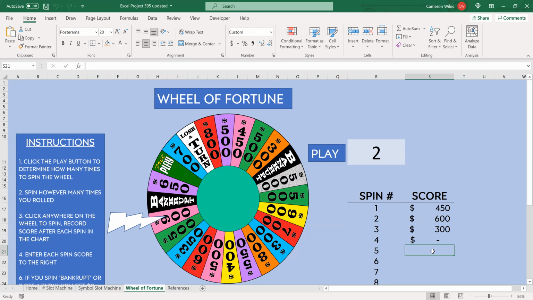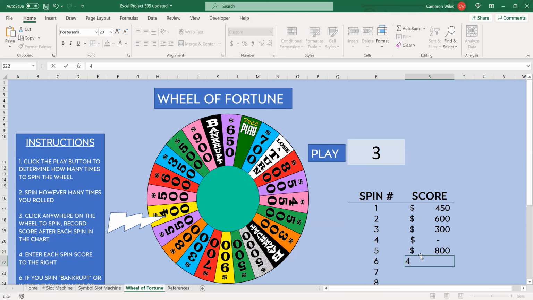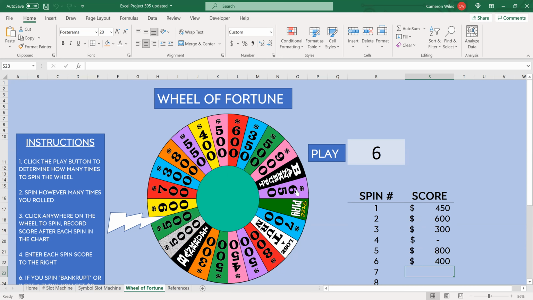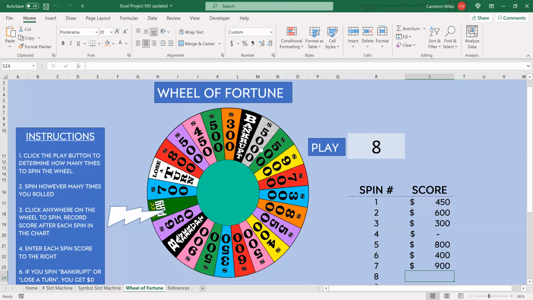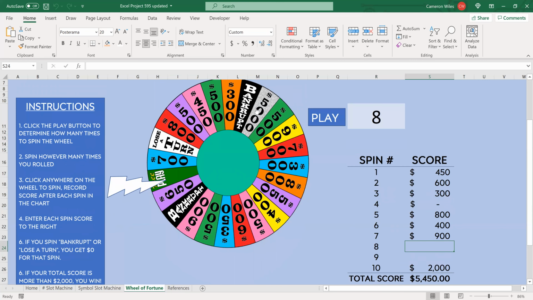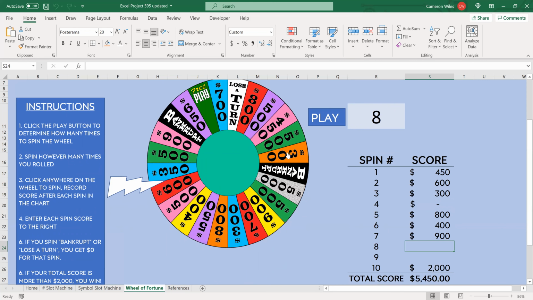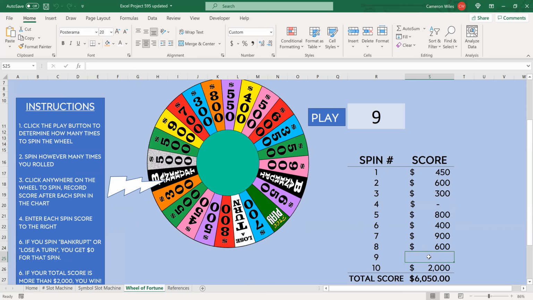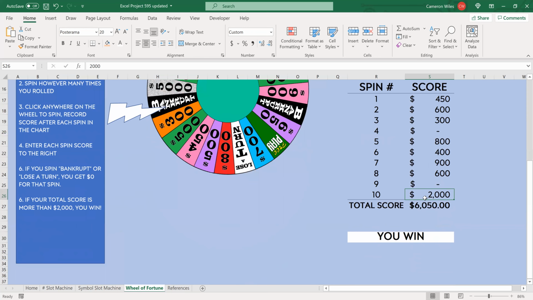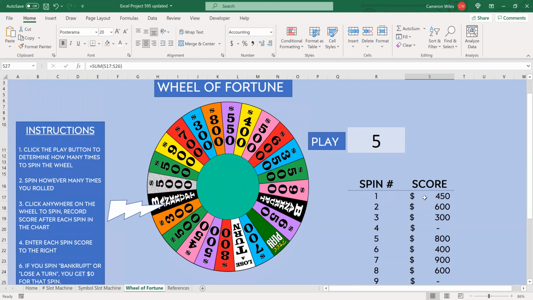Oops. I think that's at 800. 400. 900. One more time. Free play. Okay. Go 2 more times. Right on the line. Go 600. One more time. Bankrupt. 0. Look. Oops. We won because that's still over 2000.